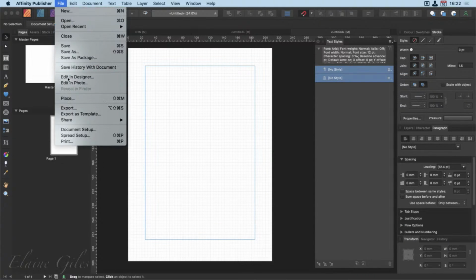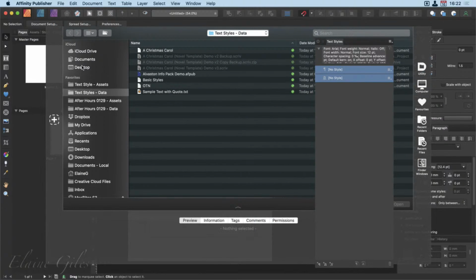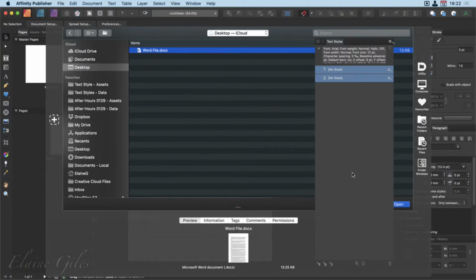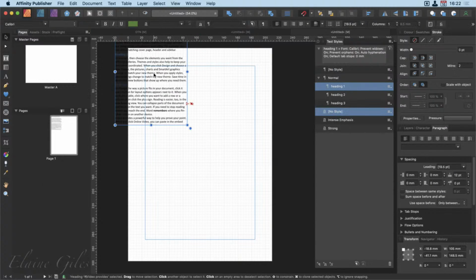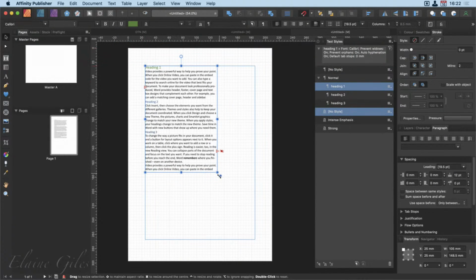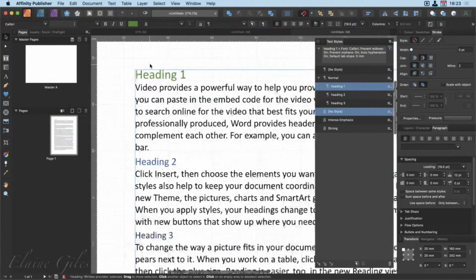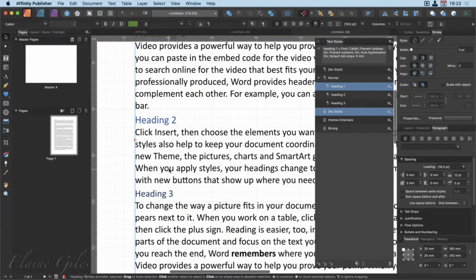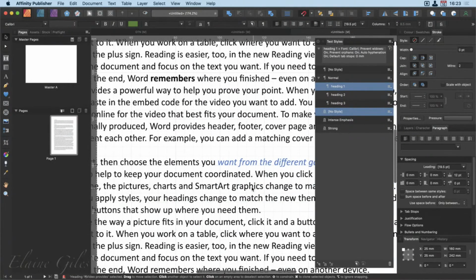So File and Place. And what I want to place is the Word document that I put on the desktop, and open that. And I will click and it will place it. So let's stretch that out there and have a quick look at it. There's our green heading 1, there's our heading 2 and our heading 3. And we also had some emphasis down here. So we had the blue text and we had what is in essence just bold.